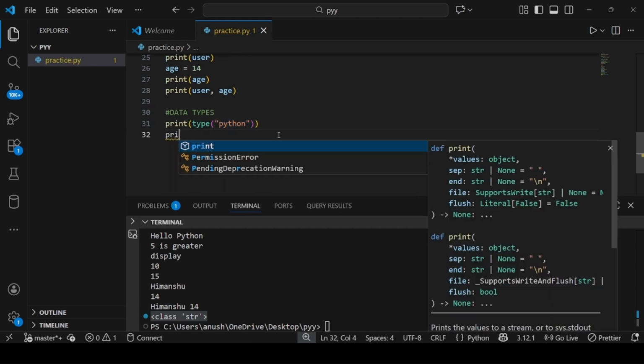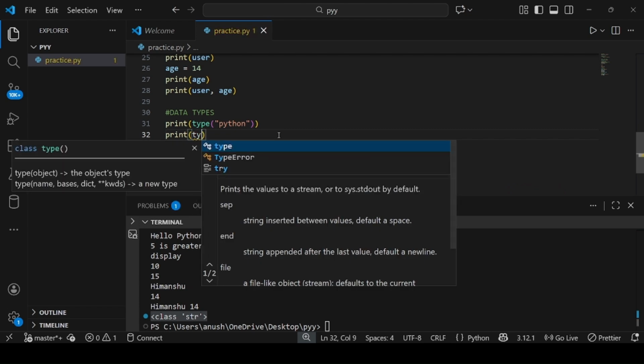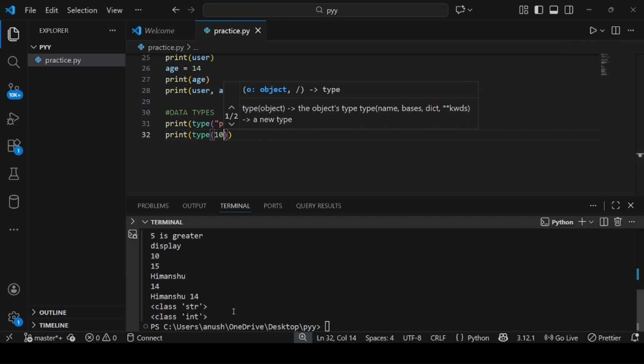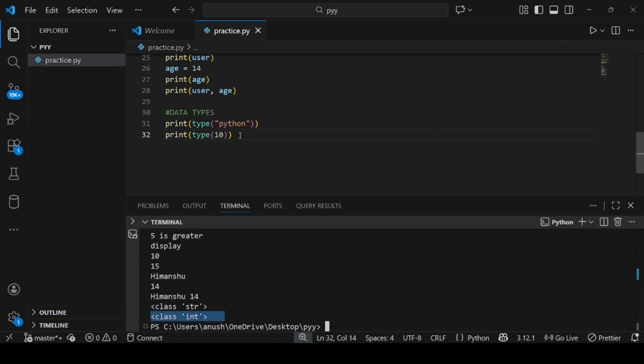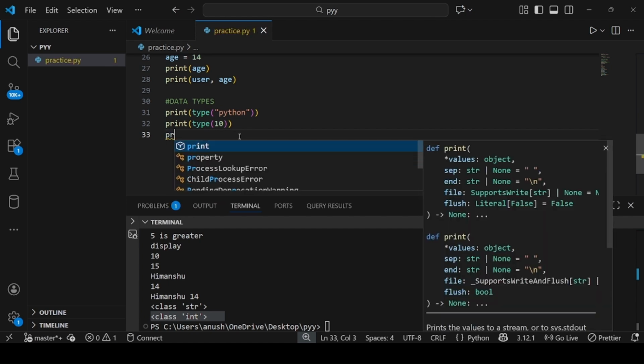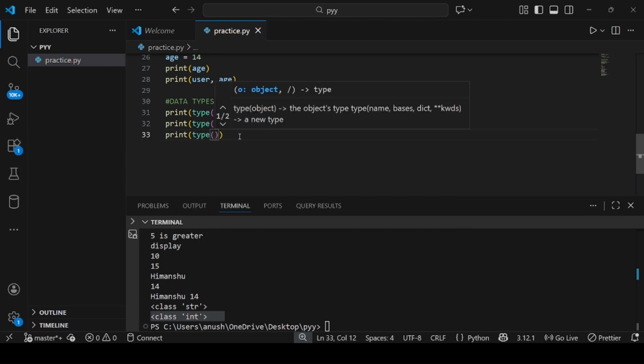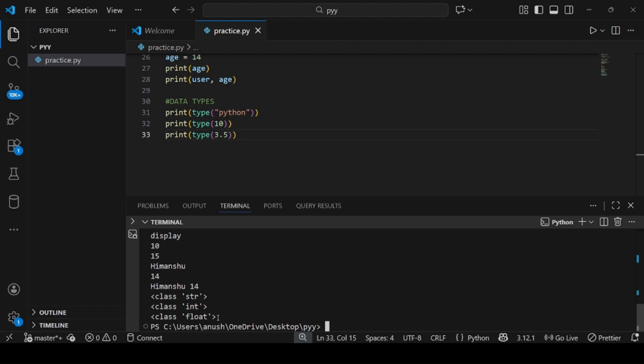Next is print type of 10. It gives class int because 10 is an integer. Next, print type of a decimal number. It gives class float, because it is with decimal point, we call it a float number.